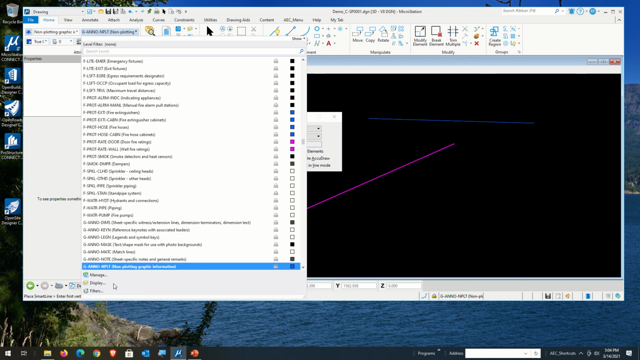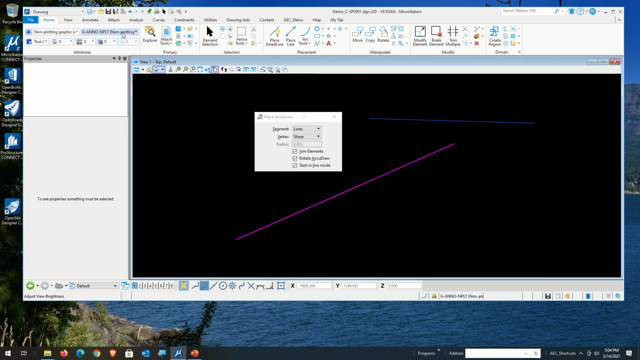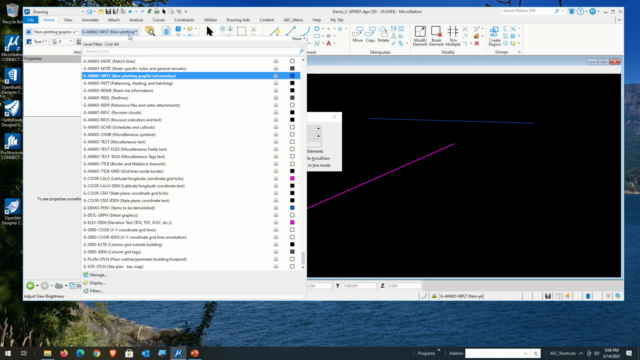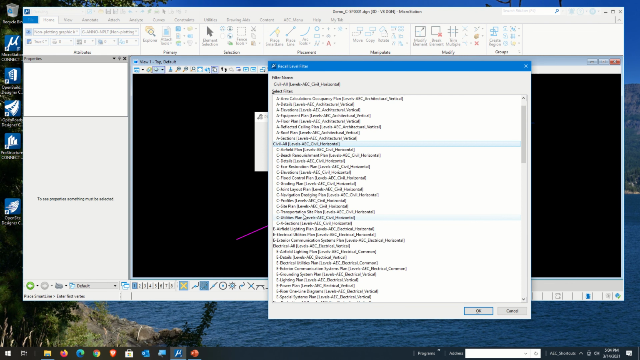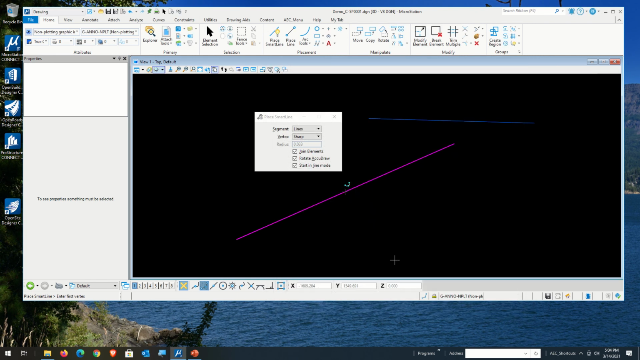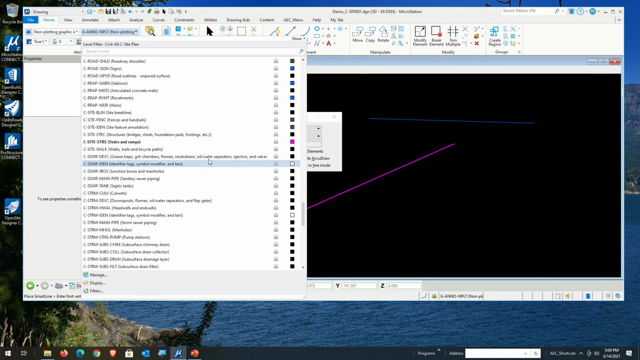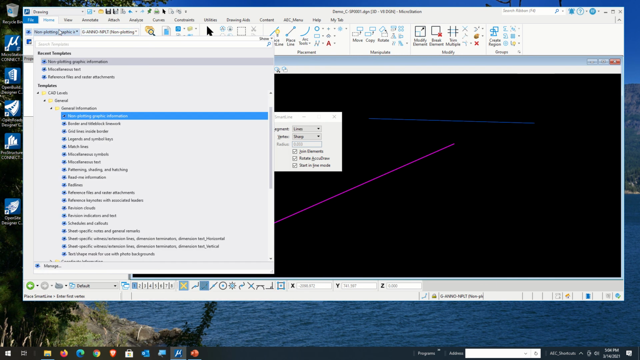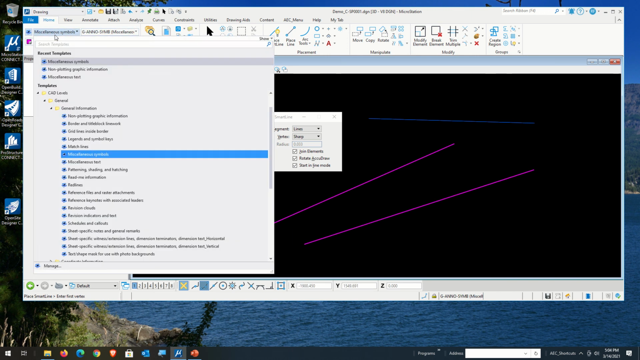Let's try this. Let's try filters. Let's go back and let's set it to all civil. And are the G's in there? G's are in all civil, but they weren't in one of these other ones that we picked underneath there, which was the site plan filter. There we go. The G's aren't in there. If I pick this miscellaneous symbols and draw it, it's still putting it on the right level.